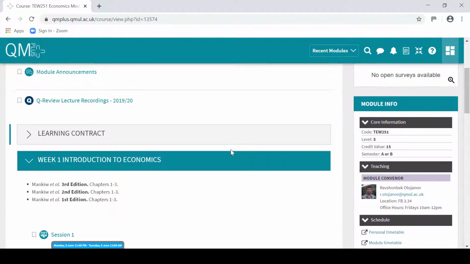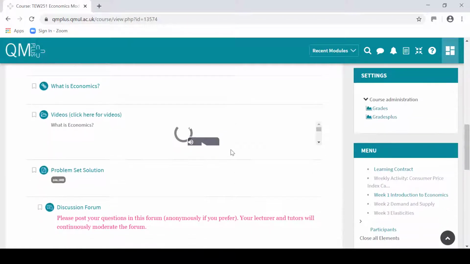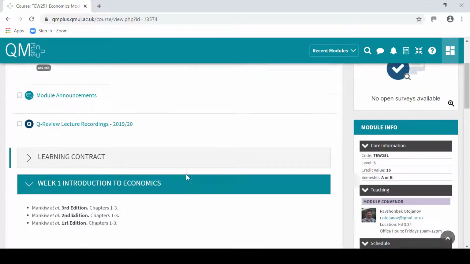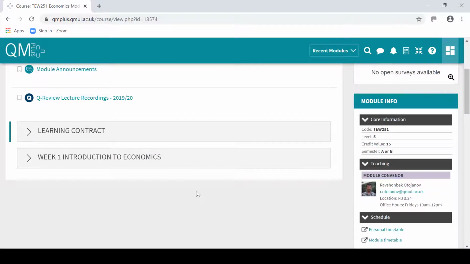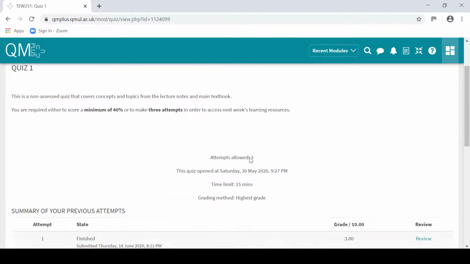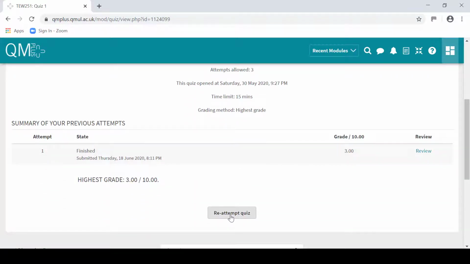So this is the first week resources that we had access to before, and as you can see, there is no second week resource, so the second week hasn't been revealed to the student. We'll attempt the quiz one more time, so quiz 1 again. So we'll reattempt the quiz.